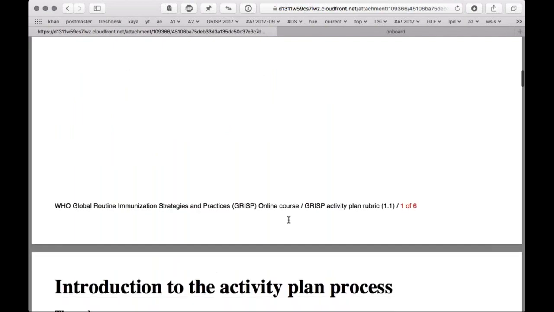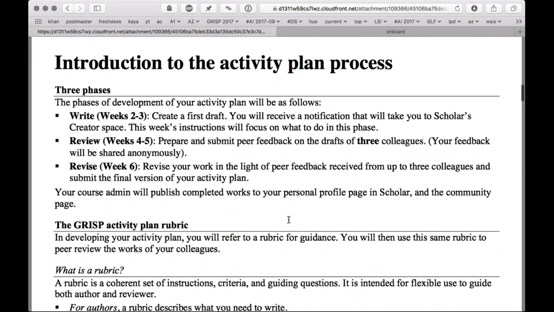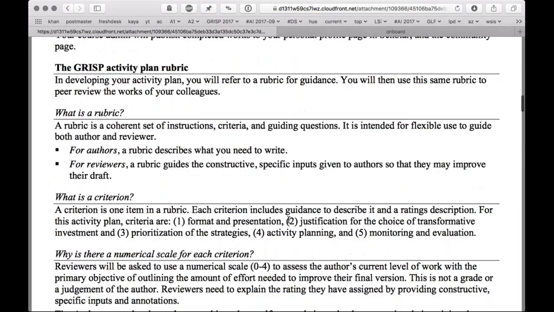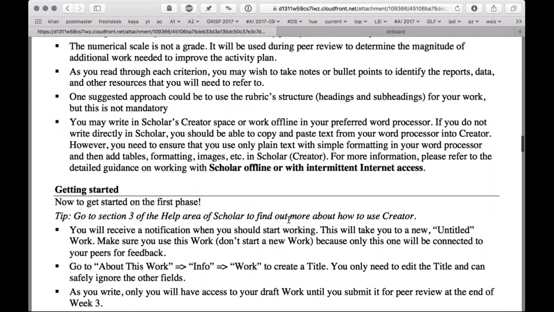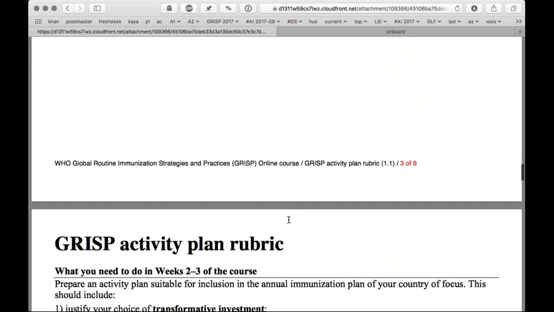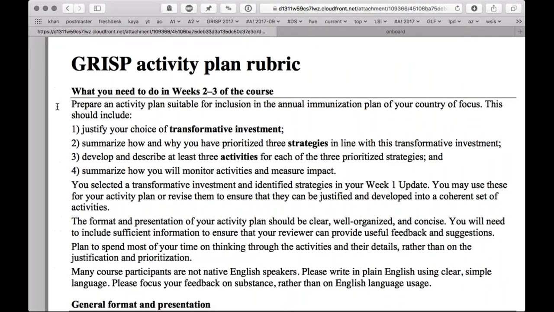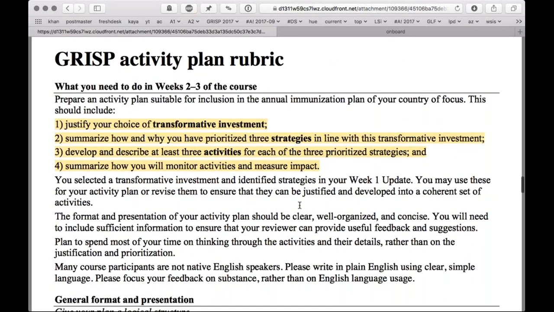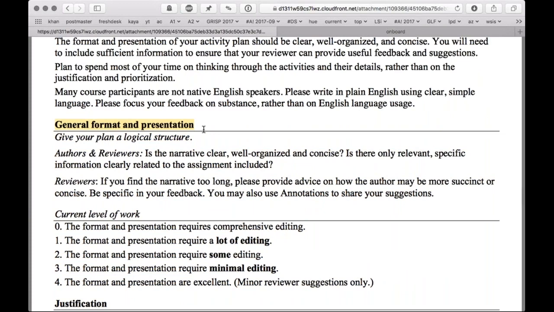So here you can see this is a 6-page document. It explains the activity plan development process, and then explains what is a rubric, what's a criterion, and so on. There's some guidance for authors, some guidance on how to get started, and then there's the actual rubric itself. So what you need to do in weeks 2 and 3 of the course is spelled out here. And then each of these, this is a criterion for general format and presentation.